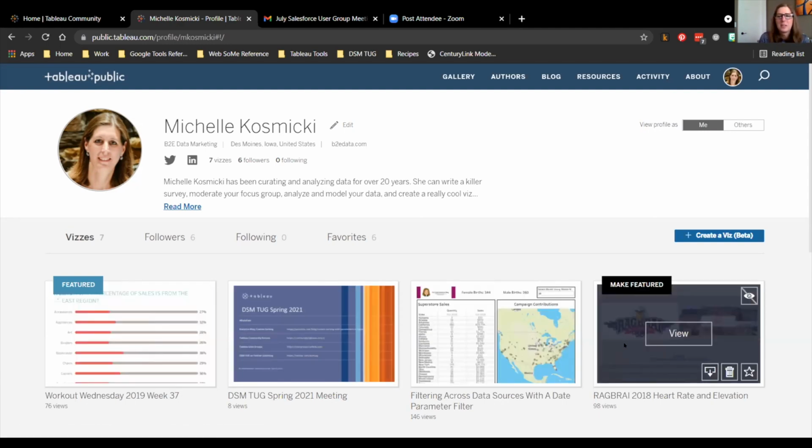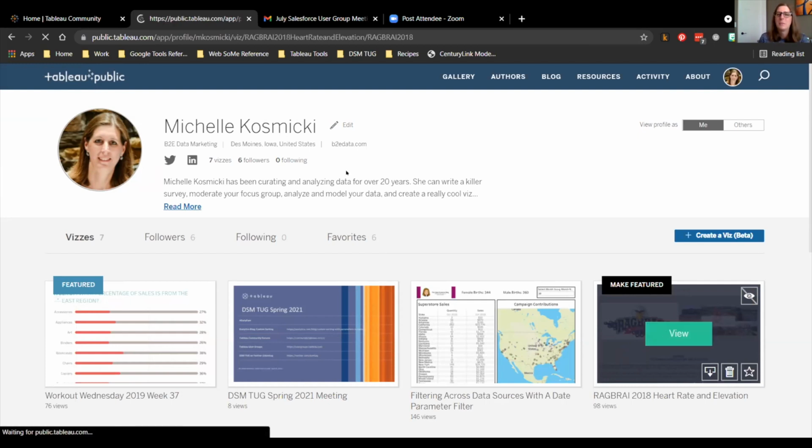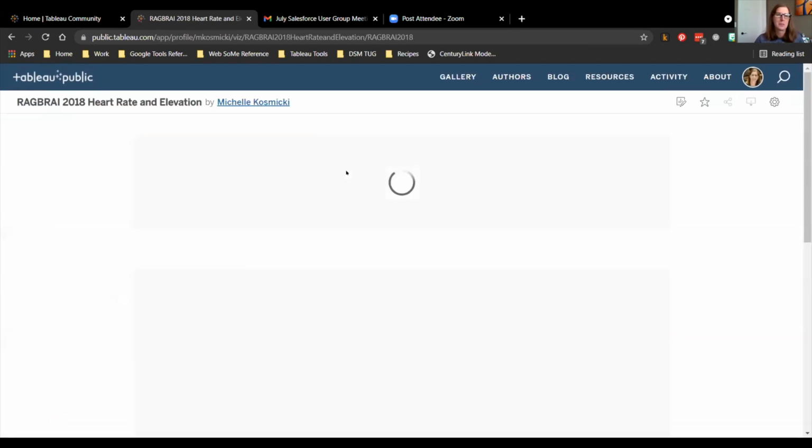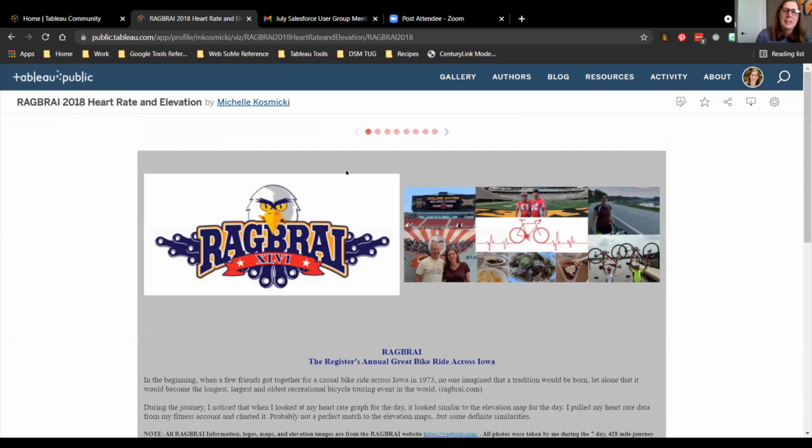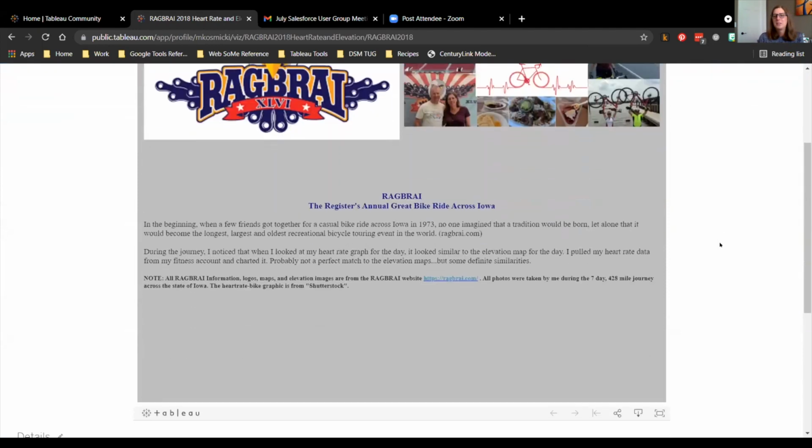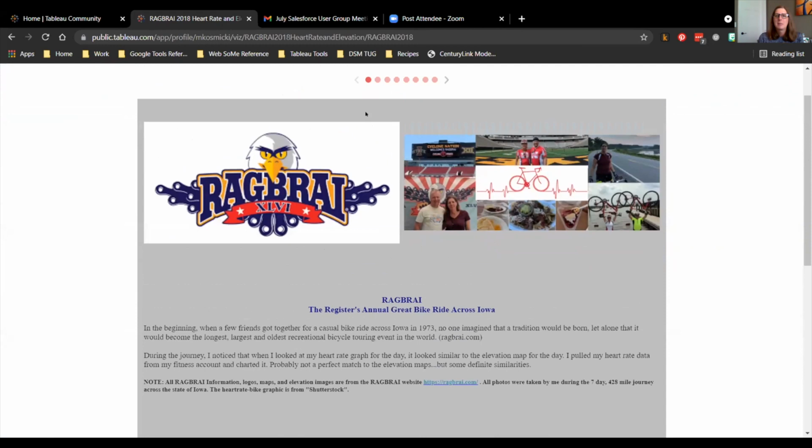This one took a long time for me to make. I did RAGBRAI a few years ago. It was my first time doing it. And I noticed that my heart rate charts at the end of the day reminded me of the elevation charts. And initially what I was trying to do was map my heart rate against the elevation chart.